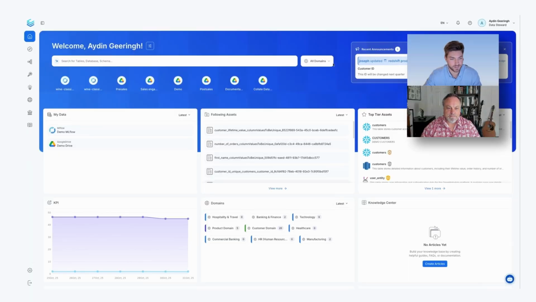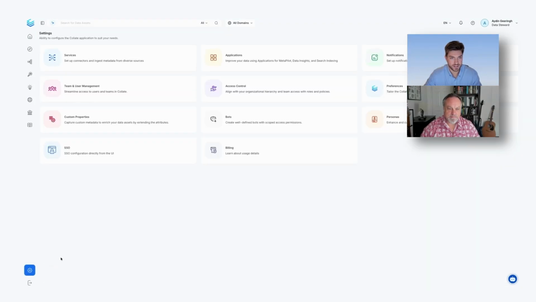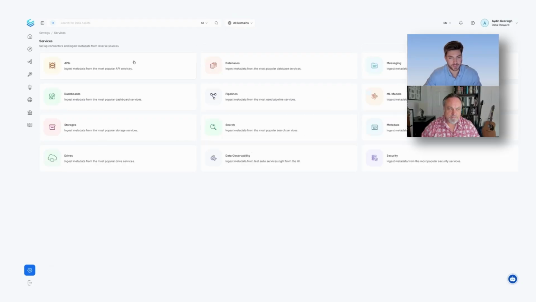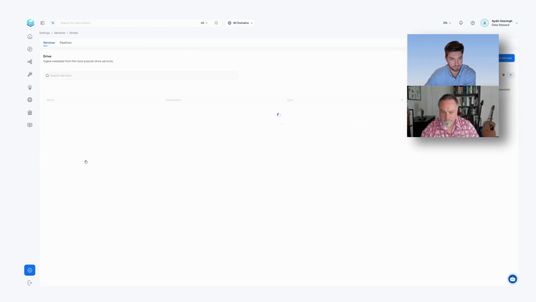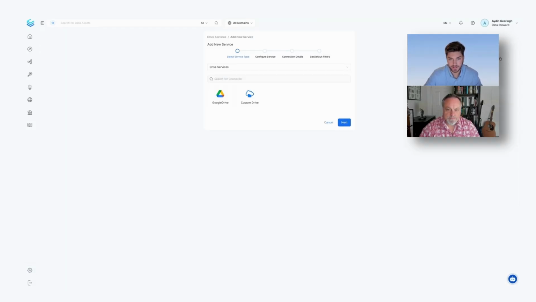Can you see my screen? I can indeed. Okay, awesome. So like all the other connectors in Collate, we're going to go to the settings tab and go to services. And then you'll see here we have the new section under services, which is the drives. And as you mentioned, we have one drive connector at the moment. That is Google Drive, but it's on our roadmap to get all the main drives in the space. So Microsoft Teams, OneDrive, SharePoint, basically anything Microsoft, and anything in that wheelhouse.